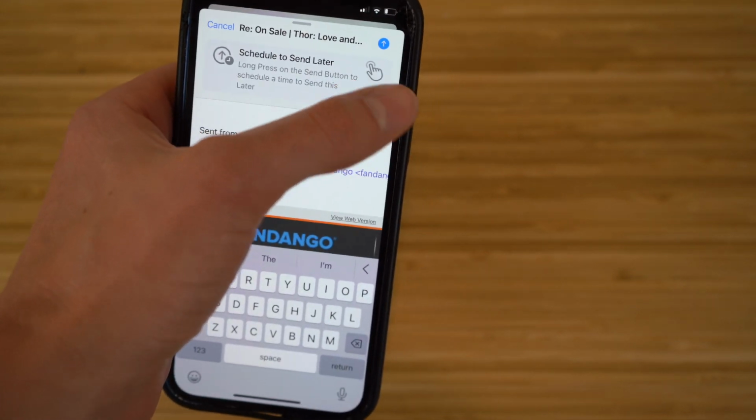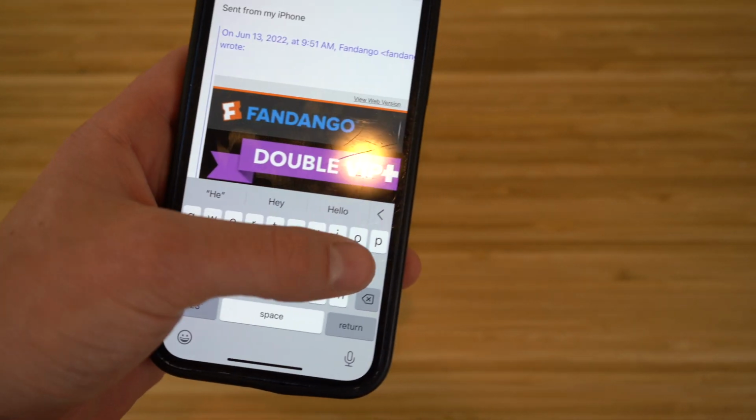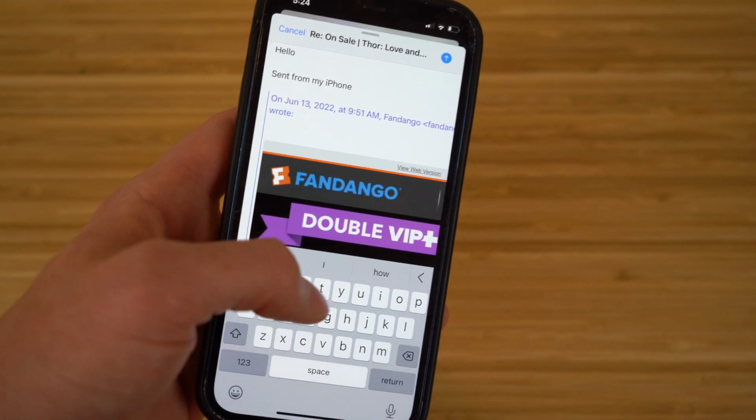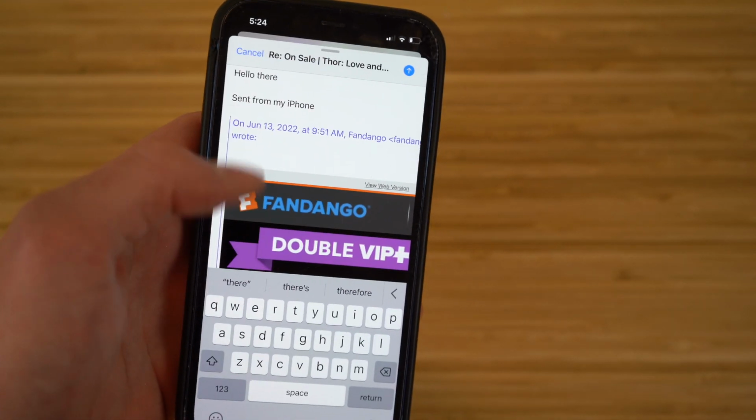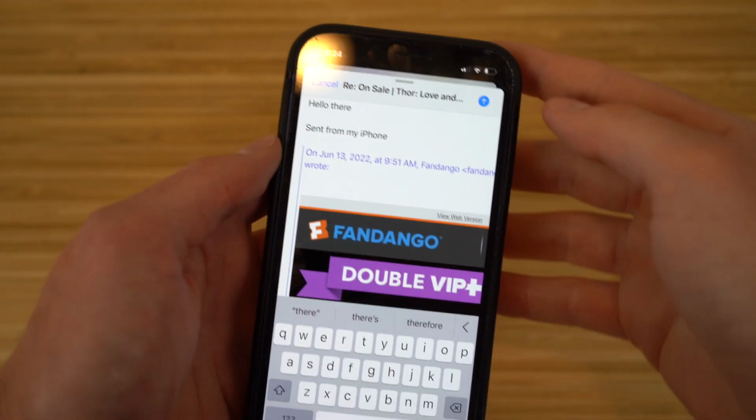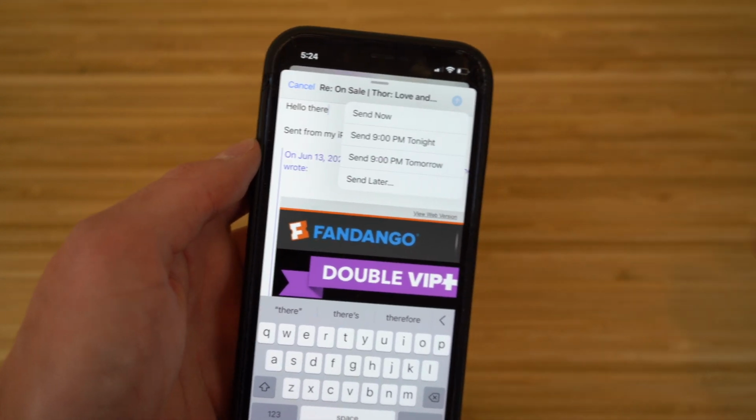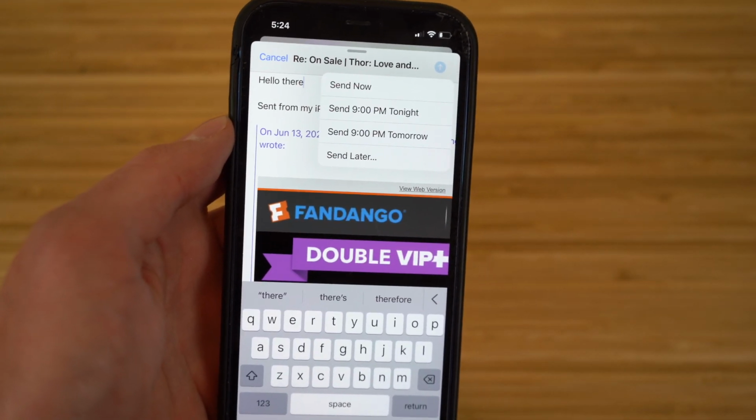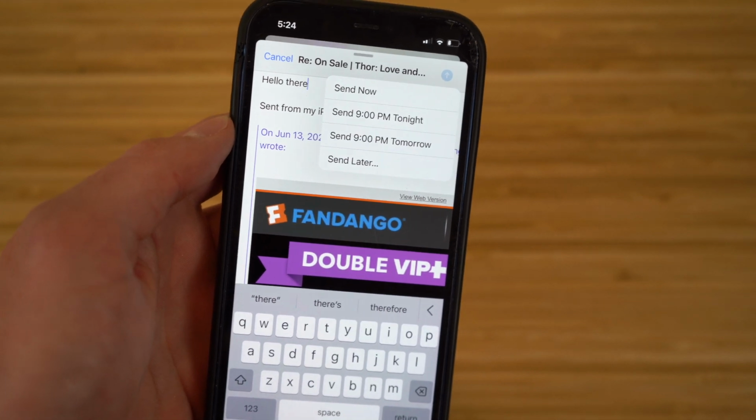So for example, let's do this right now. I'm going to type in hello there just to have some content in my message. So let me just finish typing this out. And now that I want to send this, I'm going to hold down right here. And now I have the option to send now, send at 9 p.m. tonight, send 9 p.m. tomorrow, or send later.